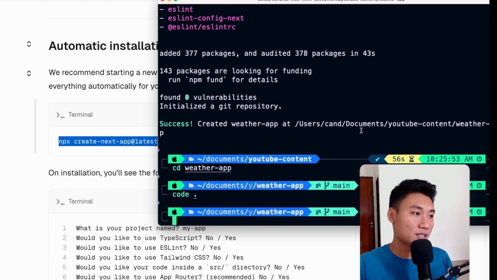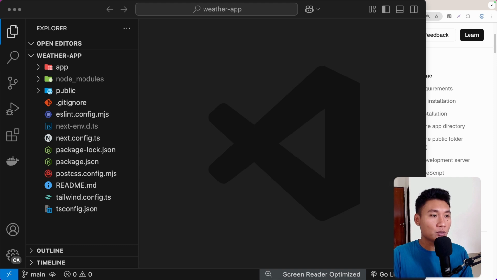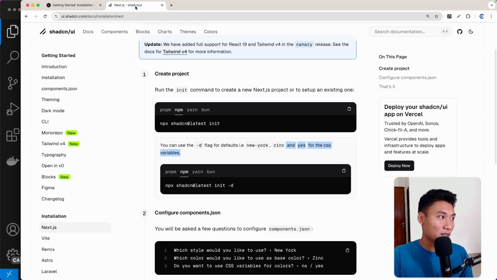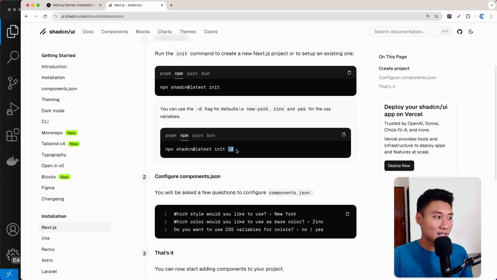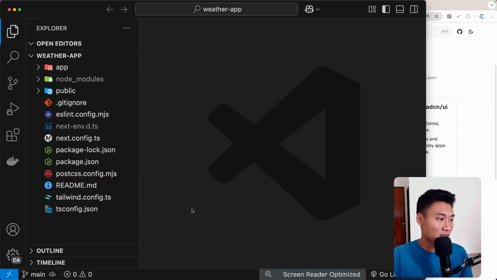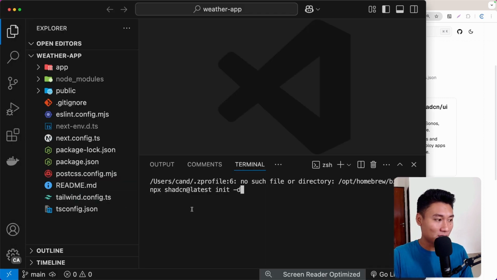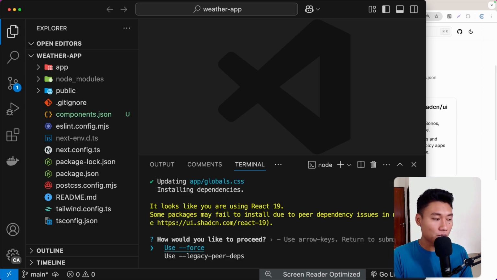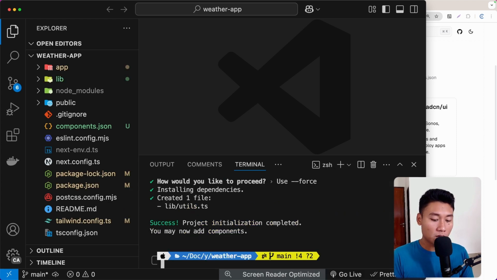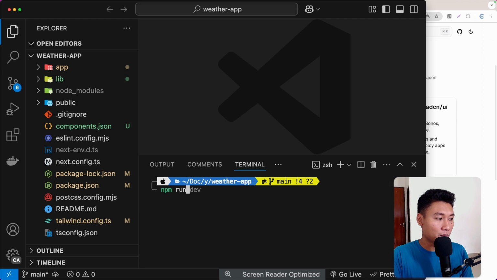So now let's cd into the weather-app folder, and from here I'm going to open it inside Visual Studio Code. Alright, so now we need to basically install shadcn UI. Let's go to the shadcn documentation, and I'm going to use this -d flag in order to not get any questions for New York styling and CSS variables, etc. Right, I just want to paste that right here, npx shadcn@latest init -d. Alright, as you can see, I'm going to use a --force flag because we're using React 19. Alright, great. So now let's run npm run dev.